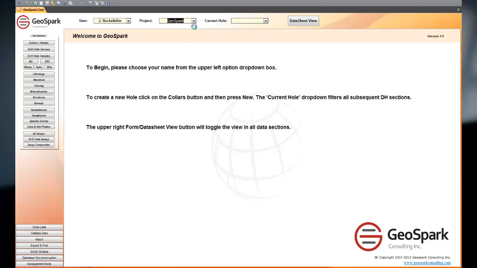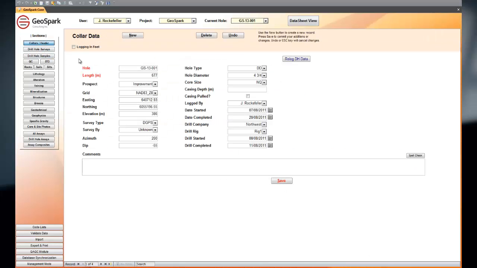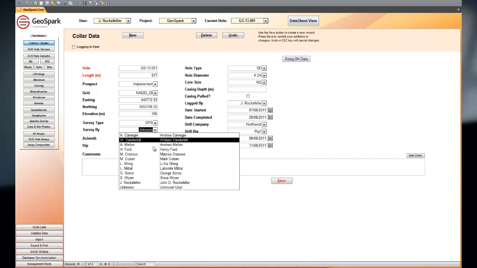Here I will first select the username of the user who will be adding or editing data, followed by the project they will be operating in. Numerous projects can be accommodated, and any number of drill holes per project are also available. After selecting a hole, I can review the data in the Collars section. Here's where I might create a new hole or edit existing records.